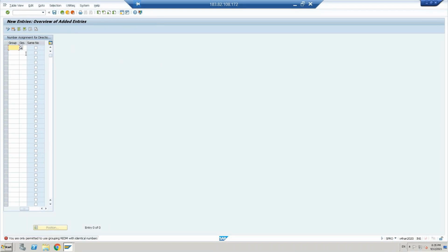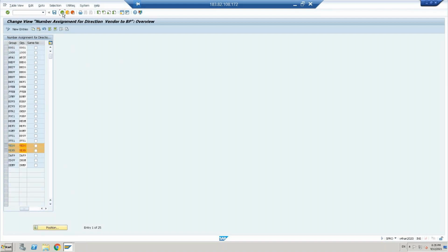Okay, after the link was made, what were you trying to do again? It is a blank one. It's already saved. If I try to save it with a blank value, it is telling me you are only permitted to use a grouping with identical number. It is just a warning message, an error message, which means we should not save it with blank. So it's okay.